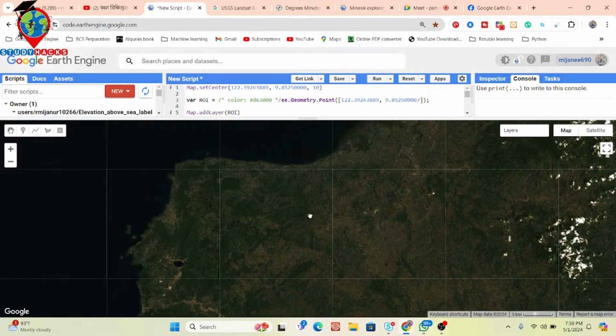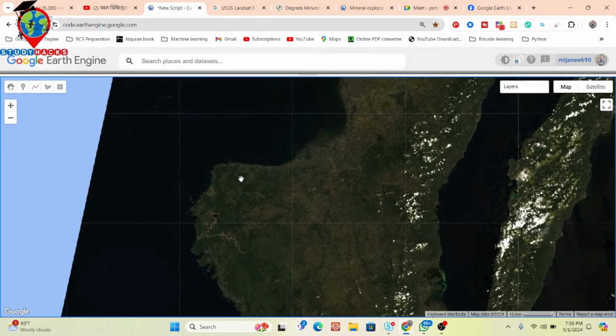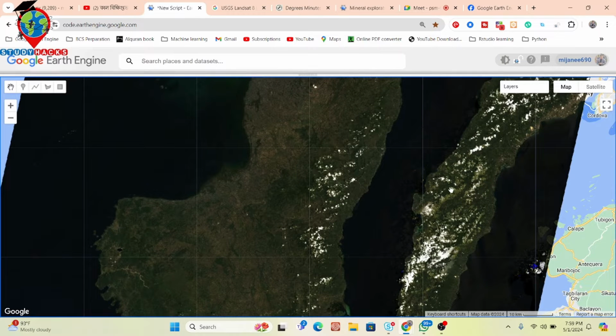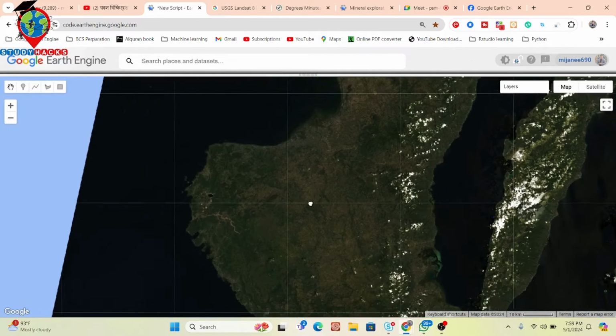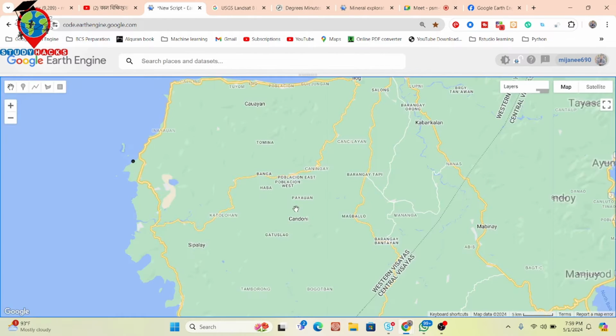Okay, so basically this is the region for your study area, and this study area is near the coast, mainly coastal land. So that's why it has a lot of cloud. You can find this type of cloud. So basically, it's a cloud pixel for this study area. But in some places we can also get clear imagery.